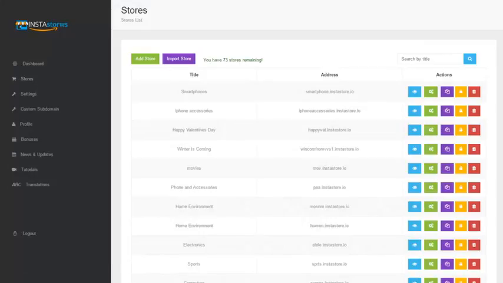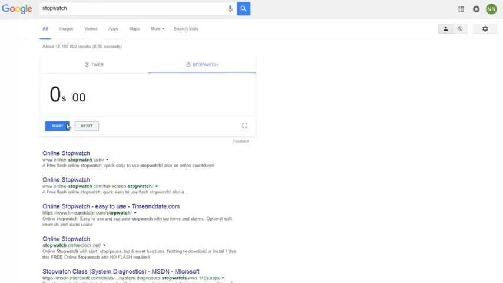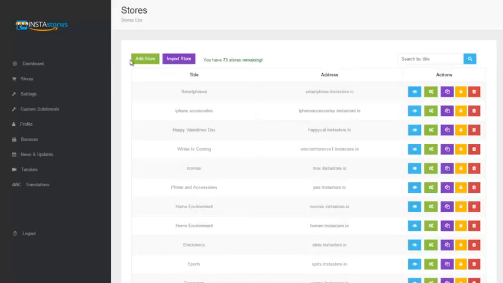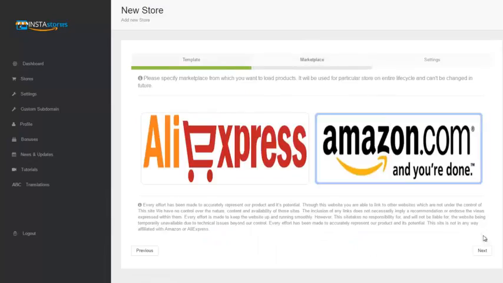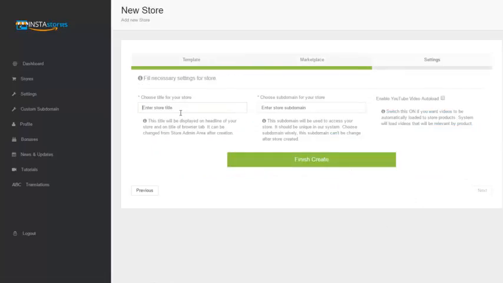First things first, let's go start the timer. So this is a timer, and you'll see that I'll come back to it within the next 60 seconds and we will have a store already done. So let's go ahead and do that. Let's add a new store, and this would be an Amazon store in this case. We can choose AliExpress as well. I'm going to call this Mac Store.